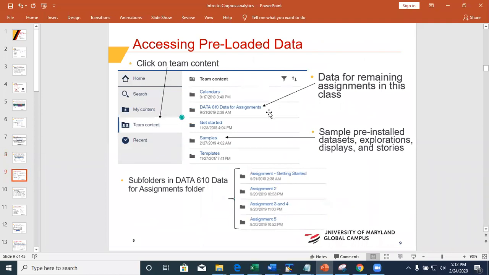Here is where the data is located. There is a subfolder for assignment 2, and there is a subfolder for assignments 3 and 4. Since assignment 4 is a continuation of 3, you're going to use the same data set for those two. And then assignment 5 is going to be the group assignment.